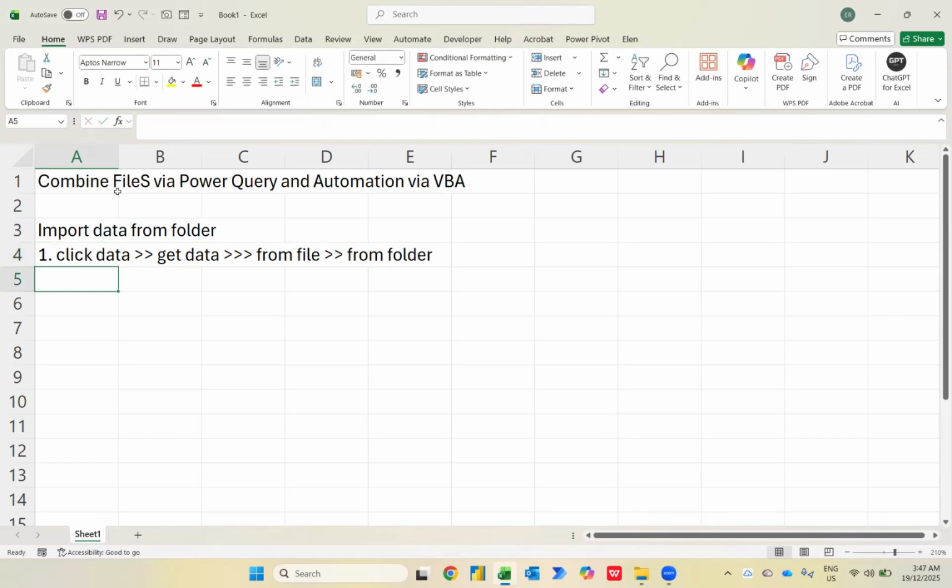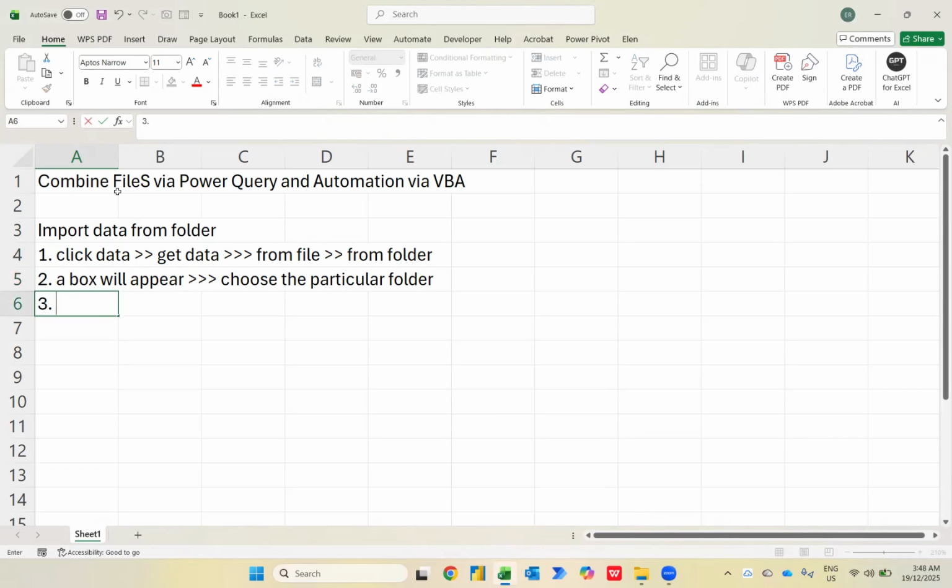Once you click From Folder, you will notice a box will appear. What you need to do is choose the particular folder, something related to your work. Once you choose the folder, you need to click on Combine and Load, or Combine and Load To.